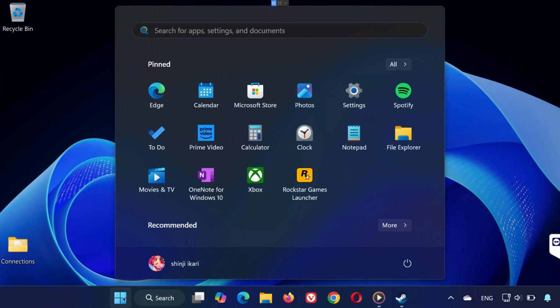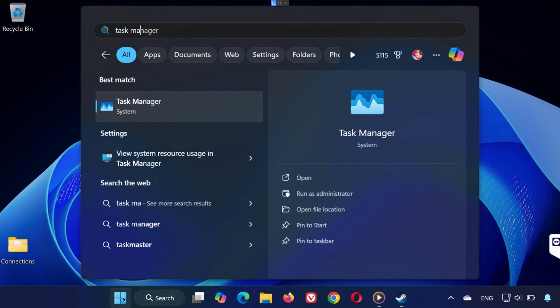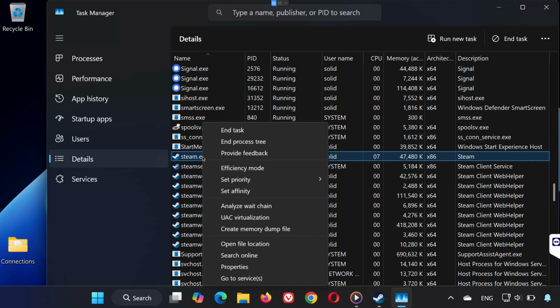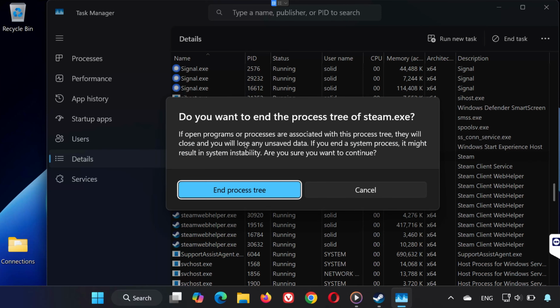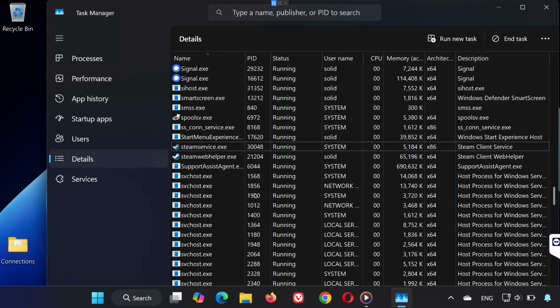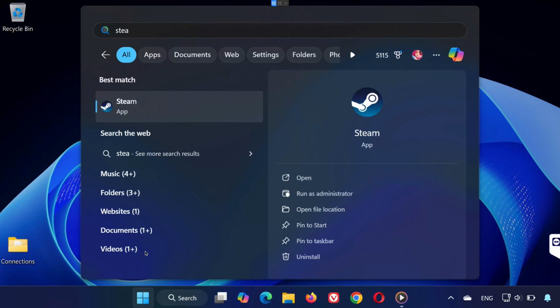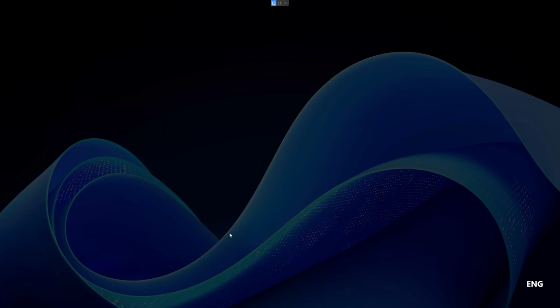Next, type Task Manager in search and open it. Head to the Details tab, scroll until you find Steam.exe, right-click it, and select End Process Tree. Confirm it. Now go back to Search, type Steam, right-click it, and choose Run as Administrator. Click Yes, and try launching Black Ops 6 again.